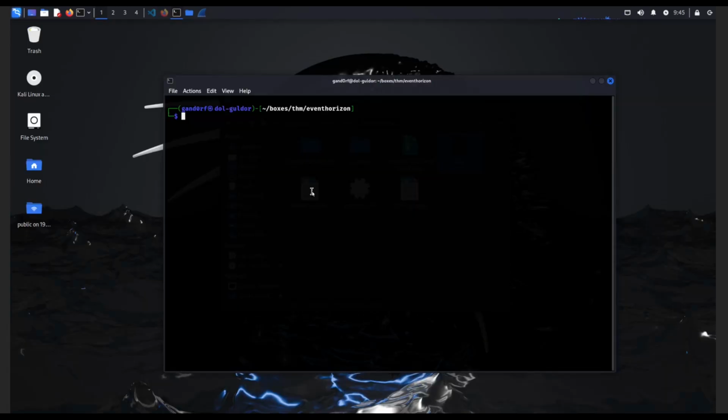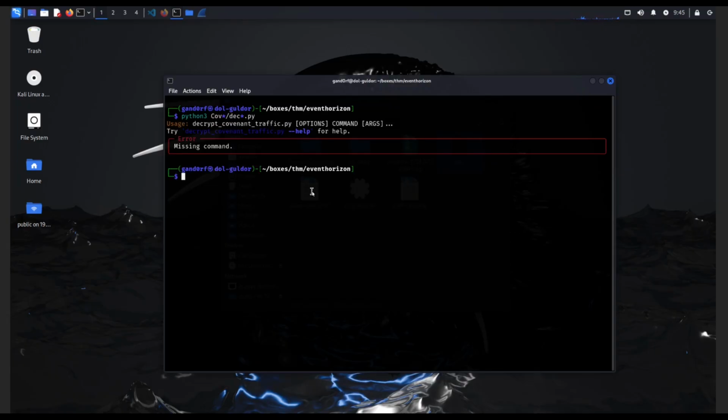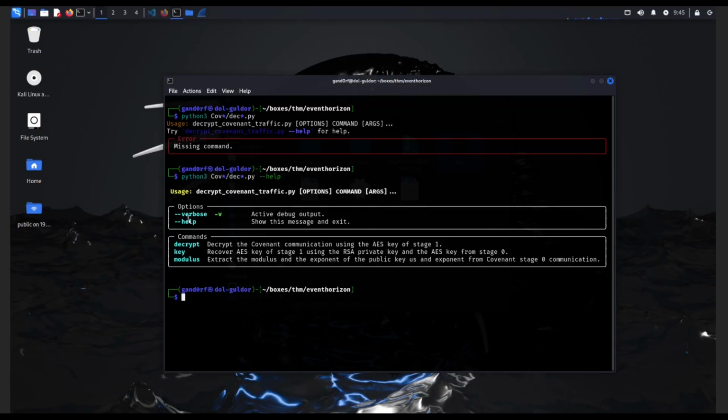So if you remember, we had a couple of Python files in that folder. So let's try running the decrypt one and see what we get. So I'm just going to run it like this, shorthand it. Okay, it says we're missing command. So we'll do the --help. So as you can see, we have a couple options here. Then we've got 3 commands: decrypt, key, and modules. Now if we take a look, decrypt talks about stage 1. We're not there yet, so we can't use that. Key says recover AES key of stage 1 using the RSA private key and AES key from stage 0.